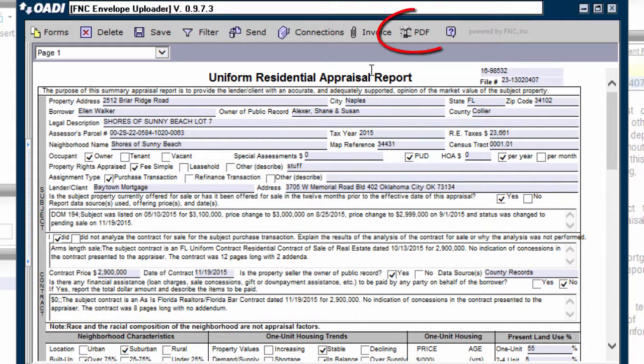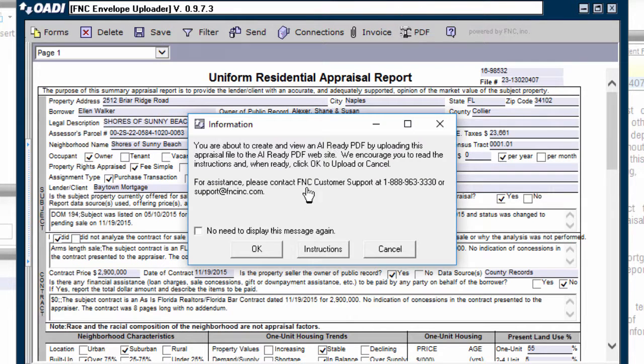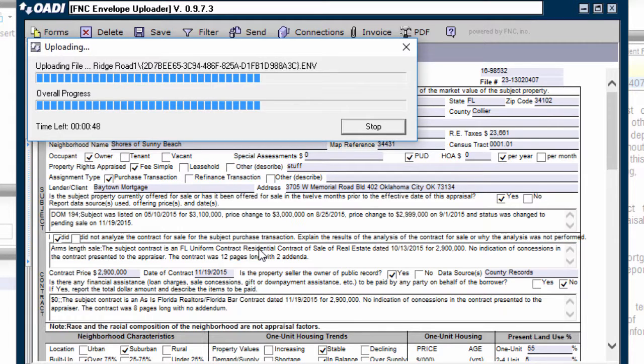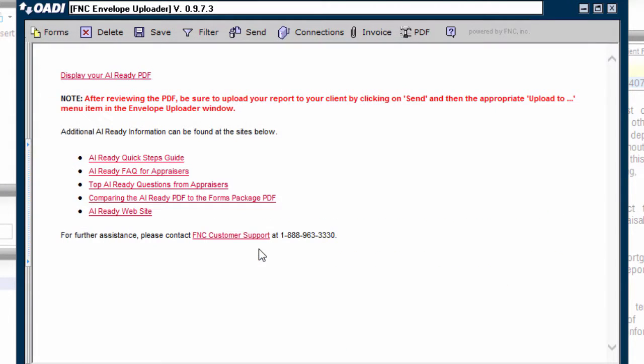Once the envelope uploader is configured, click the PDF button and click OK on the information dialog if it appears. That's it. When the envelope uploader finishes generating the PDF file, simply click the link to display your AI Ready PDF.